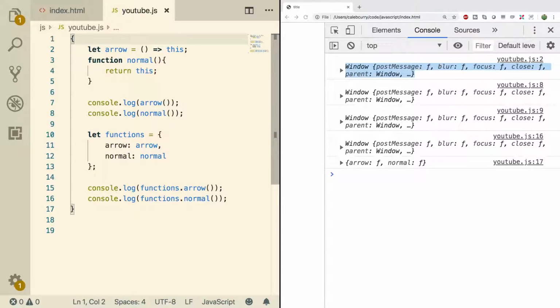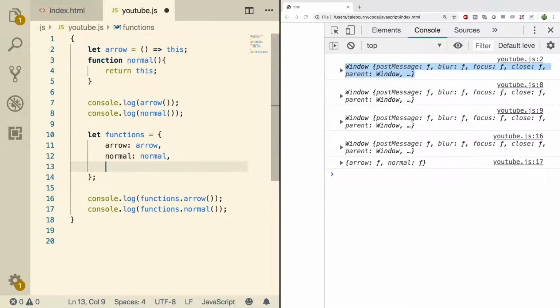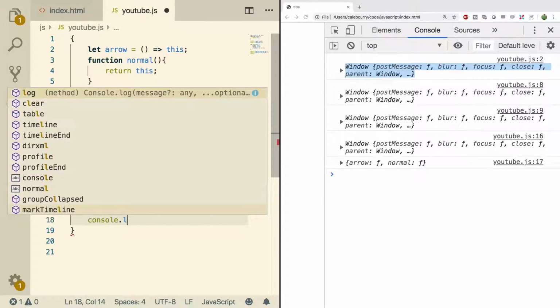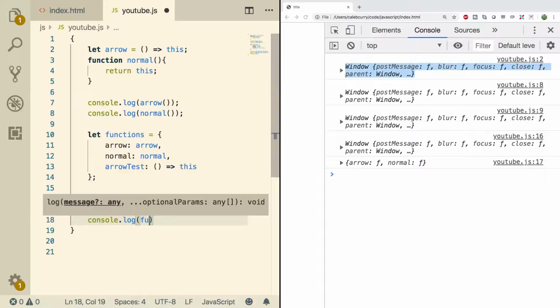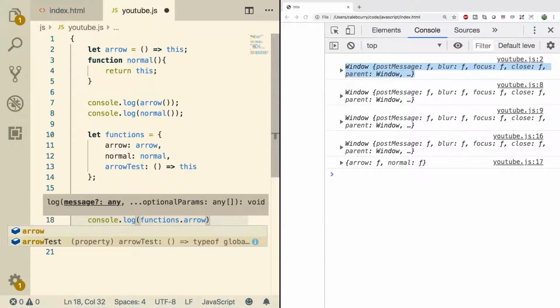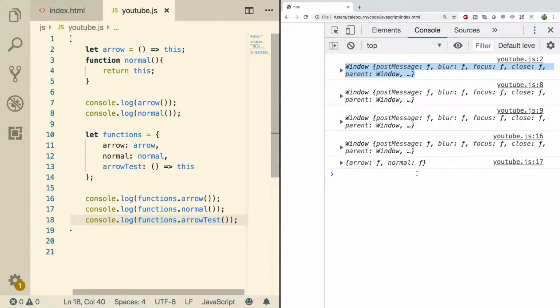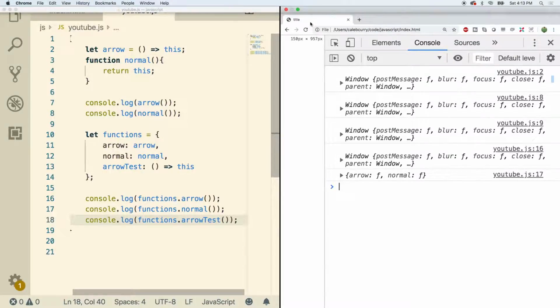Awesome. So what about when we create a function, specifically an arrow function, inside of an object? So we'll just do arrow test. And all this is going to do is the same thing. It's just going to return this. So I want you guys to predict what's going to be outputted. So we'll just say functions.arrowTest and invoke it. So what do you think will appear down here at the bottom? Drum roll, please.